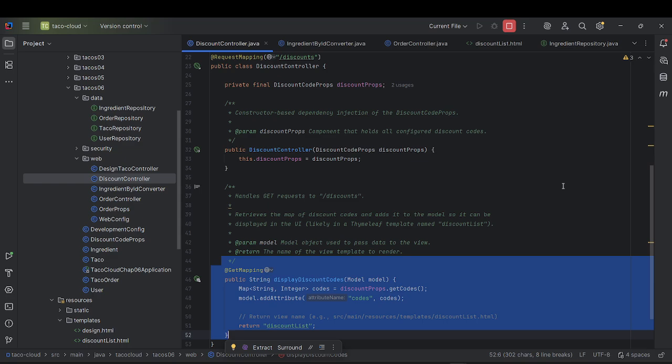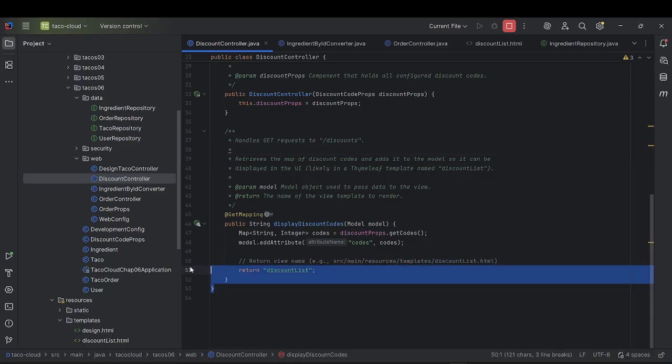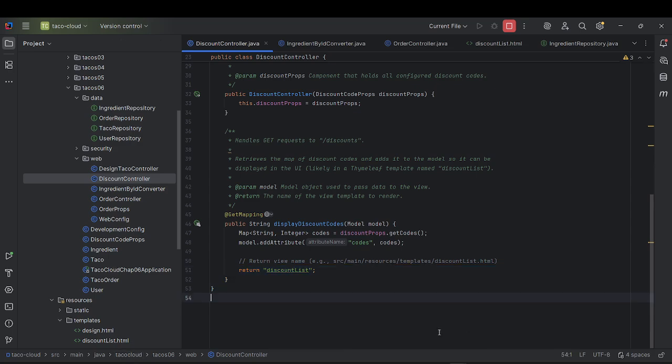Next we have the public string discount codes, model map string integer codes, discount props, get codes, model attributes, codes. So it's going to retrieve the map of discount codes and then add it to the model so it can be displayed in the UI like the HTML file. And then the parent model is the model object used to pass data to the view. And then the return is the name of the view template to render. And then over here we have our return. So this is just going to return the view name from the HTML again.